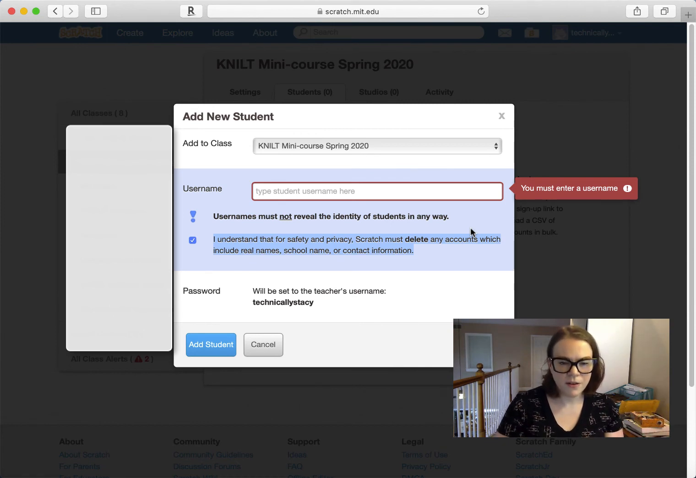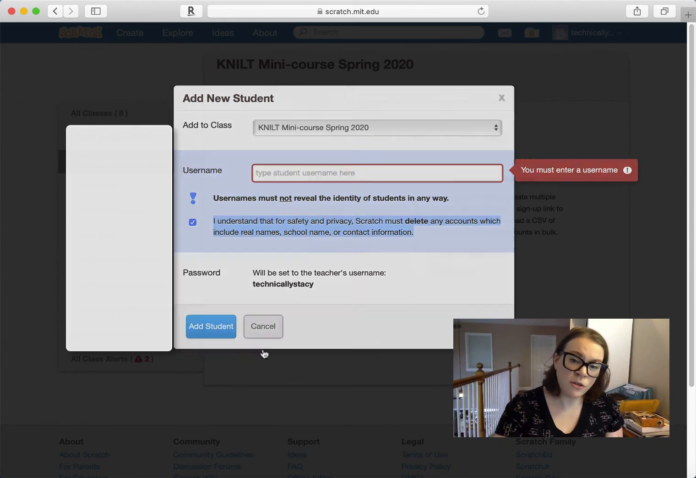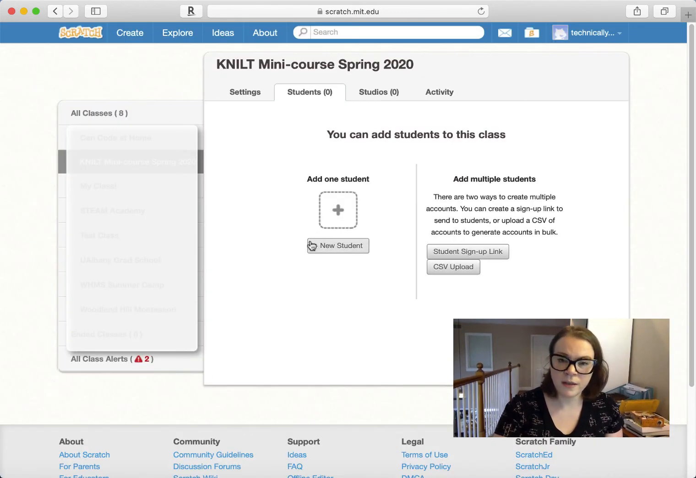Again, just be careful. And then you can click Add Student to add the student. You could do that one by one for all of the students in the class. It's not too terribly time consuming, but if you've got a classroom full of 30 students, it can take a while. So there are these other options here.